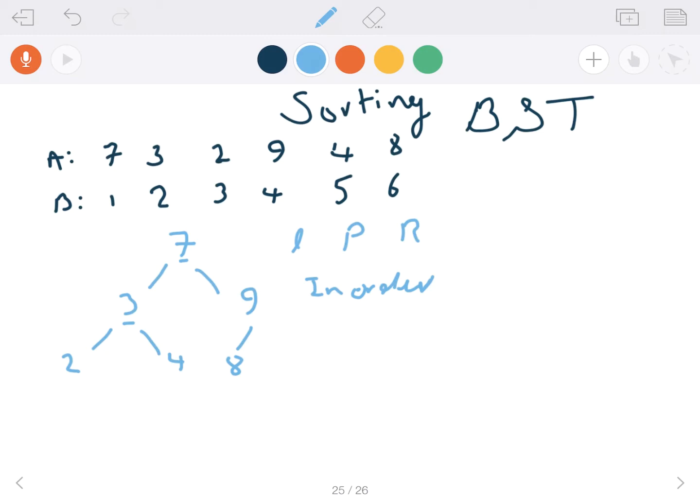Now let's see how the second array, B, will be shown as a binary search tree. Here we have the first number, which is 1. The number 2 is greater than 1, so it goes here. Then we have number 3, then number 4, then number 5, and then number 6. As you see here, we created a tree for this array too.